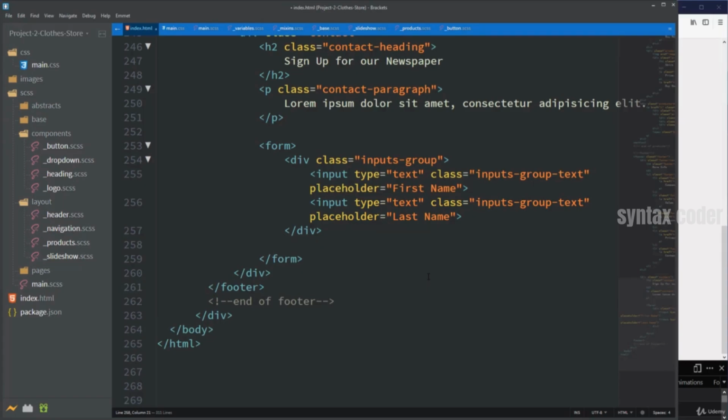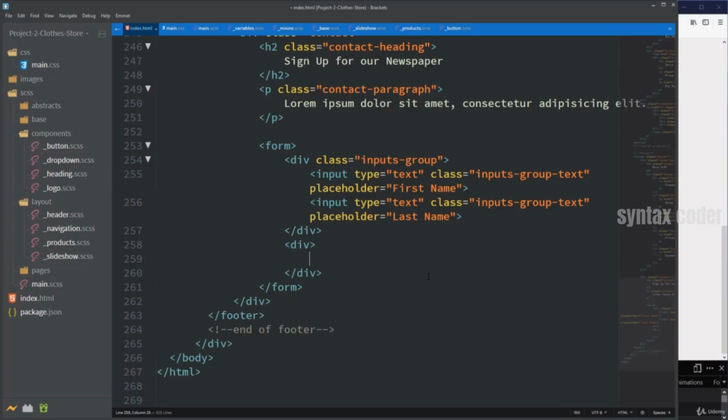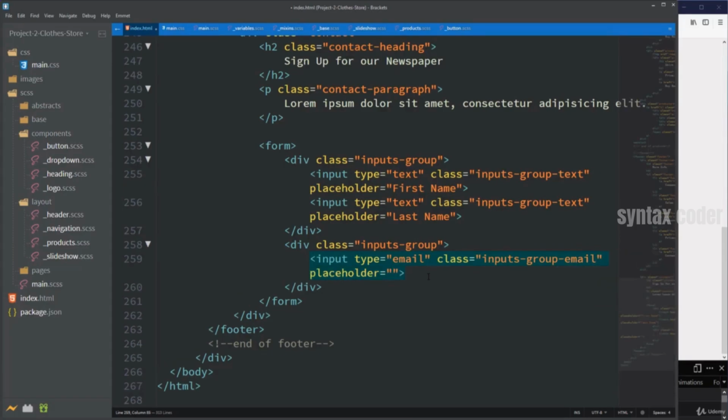Alright, after that we need another group of inputs. So open again div element and assign to it class inputs group. Then inside it create input element, which is going to be for email. So we need to change type, right here email. And then assign to it class inputs group email. I'm going to use again placeholder attribute. Let's insert here value your email address.